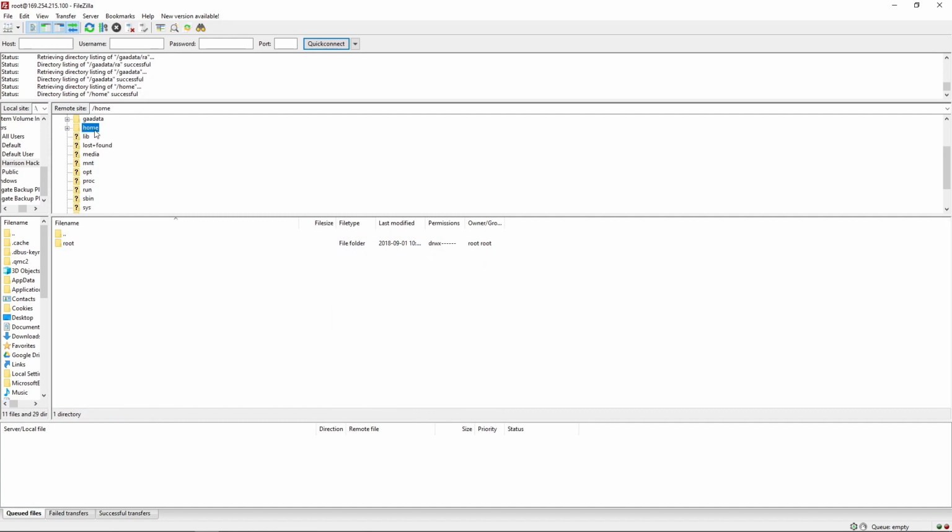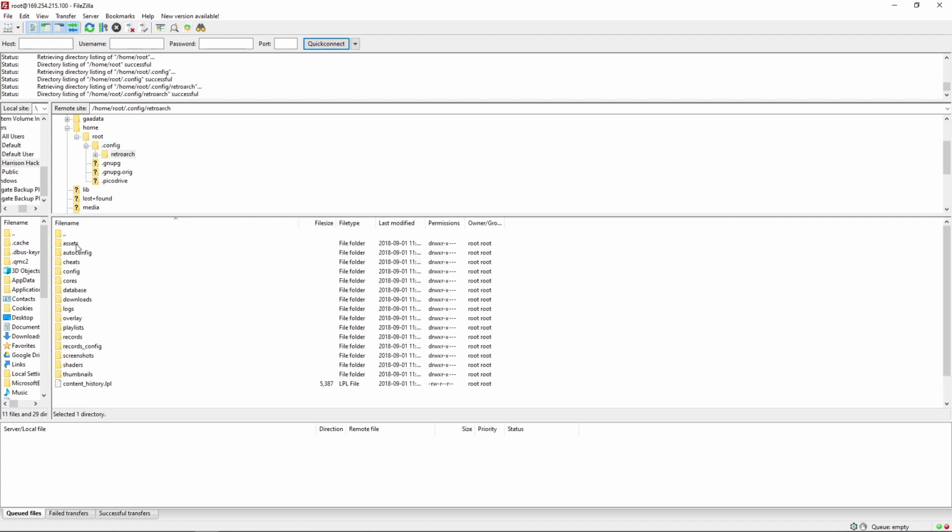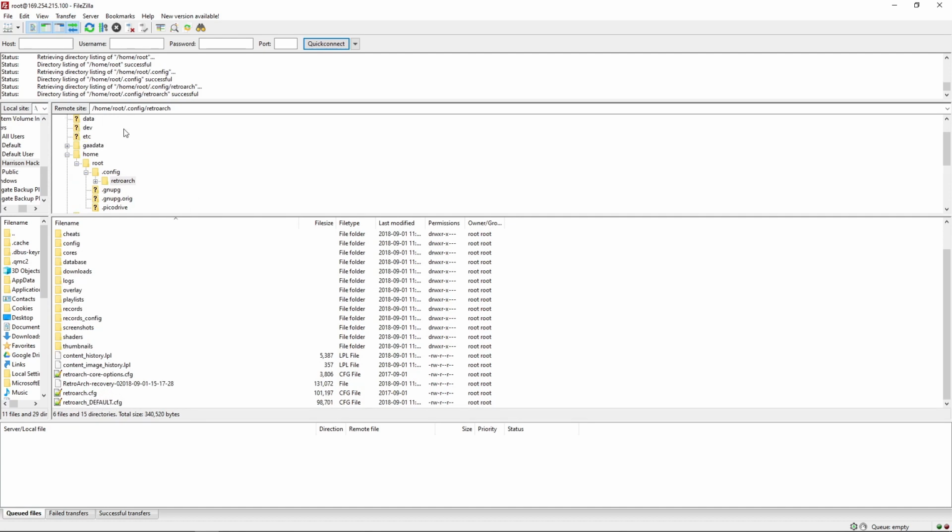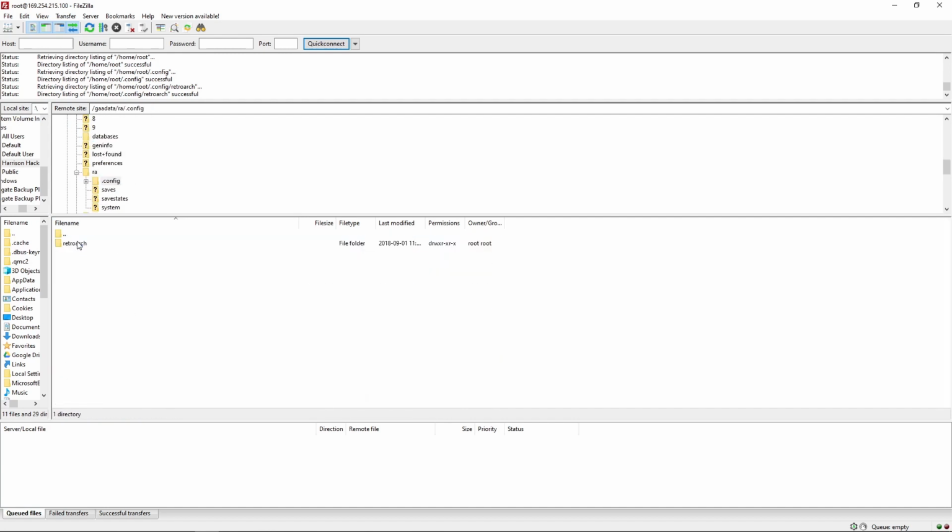In the home folder, I went into root, and there was a .config folder in here. I didn't realize that this was going to happen, but it did. And I was like, what is this? Oh, more RetroArch stuff. I was having issues with RetroArch not finding assets and things like that. So I went in here and I pointed the retroarch.cfg and the retroarch_default.cfg over to the GAA data RA config folder. I pointed it over here. And after I did that, everything's running smoothly.